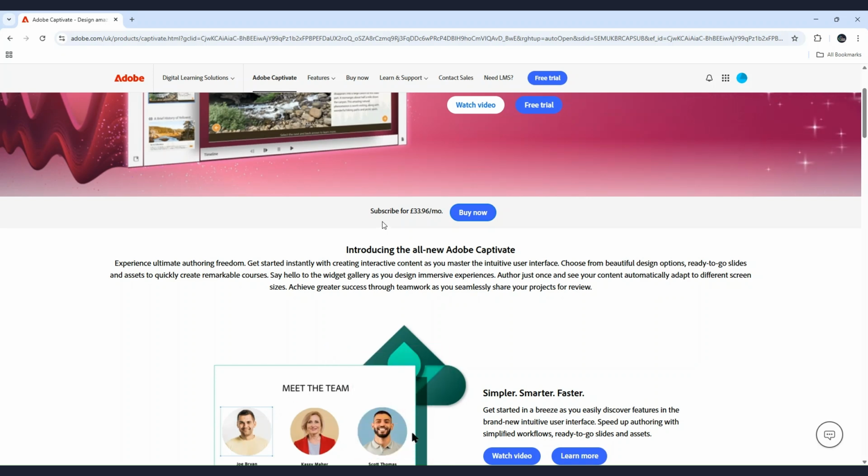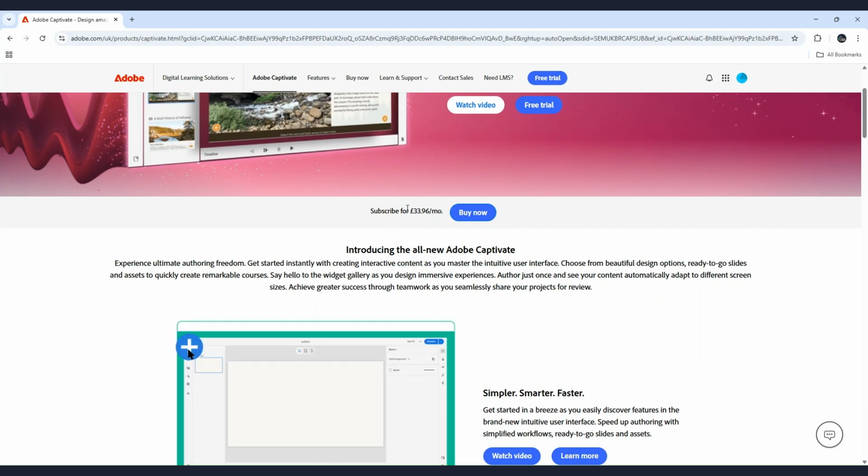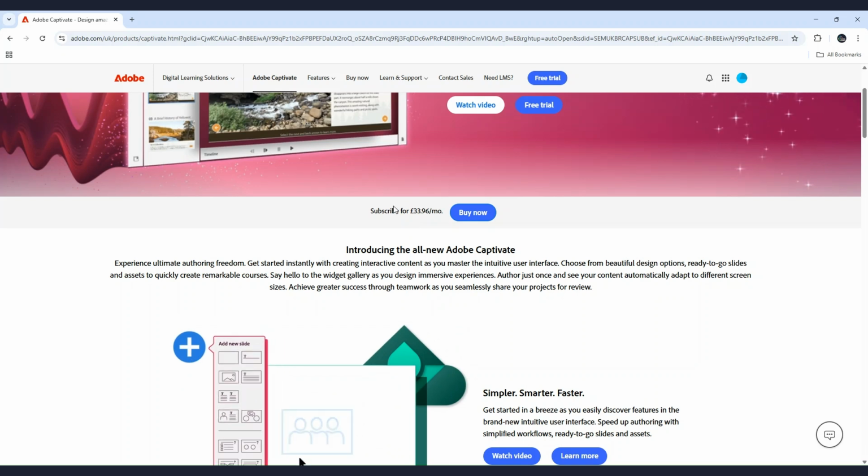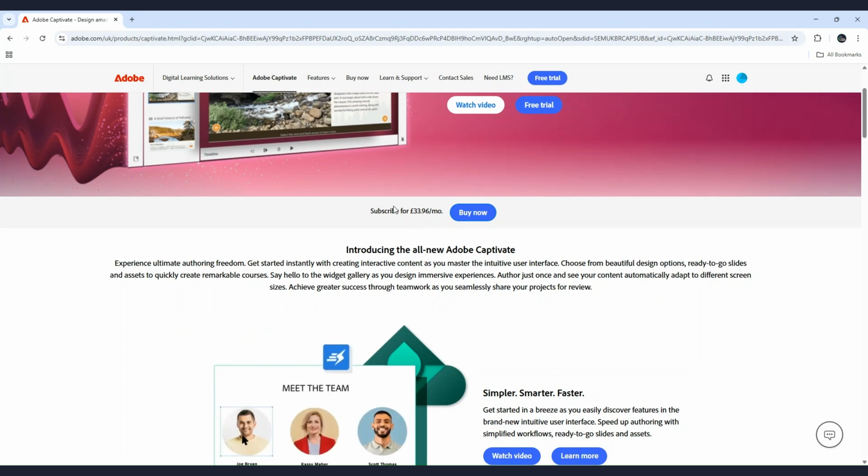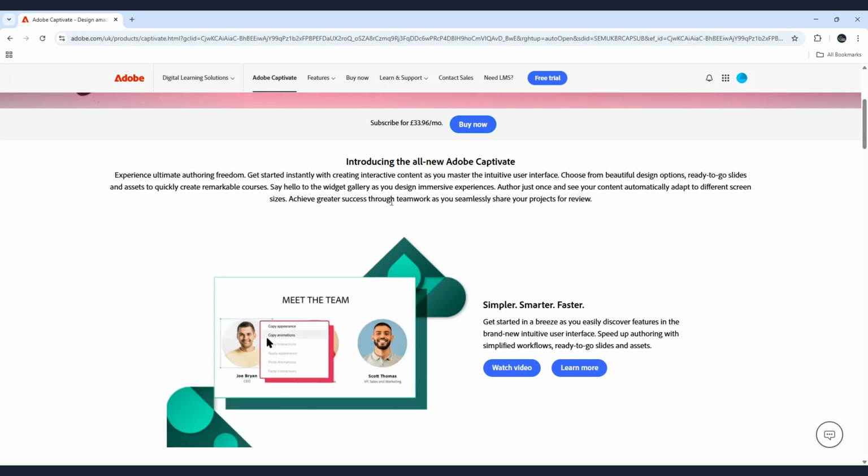It isn't included in a Creative Cloud license. So if you are an Adobe user, you have to buy this or subscribe to this outside of your Creative Cloud license. And it's not too bad, £33 a month. I like that you can pay it monthly as well. It isn't astronomically expensive if you look at things like Articulate. So if you did want to go down this as your main authoring tool, then that's actually quite affordable, really.